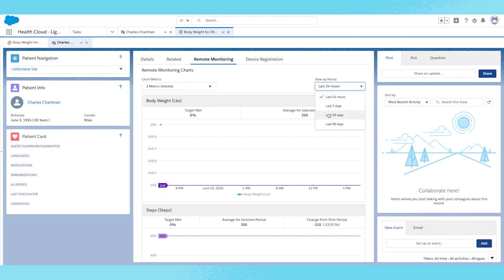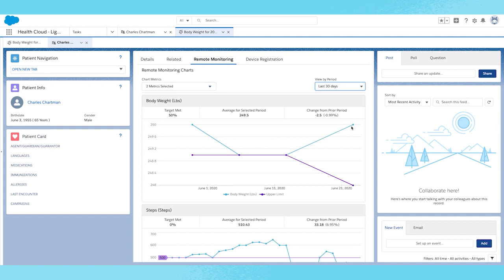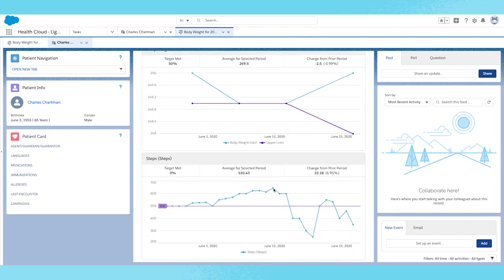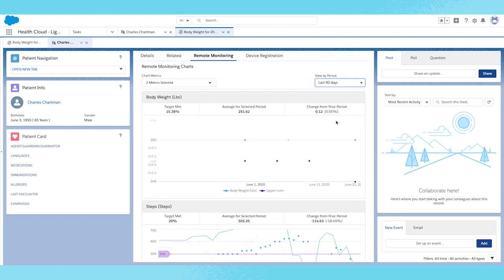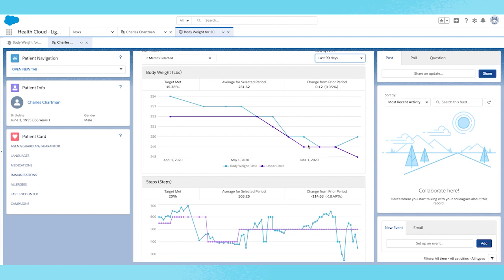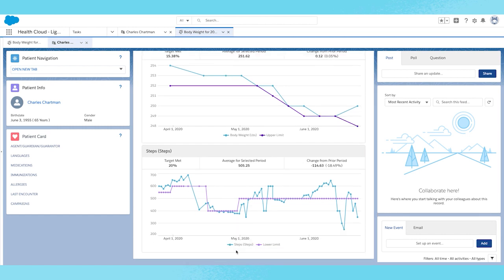He can click to view the last 30 days, and it becomes evident that Charles has been exercising less than expected, and that could be driving the weight increase. He then clicks to view the last 90 days and sees that Charles had a dip 2 months ago, but was able to recover. This context will be helpful for Matthias when he engages Charles.